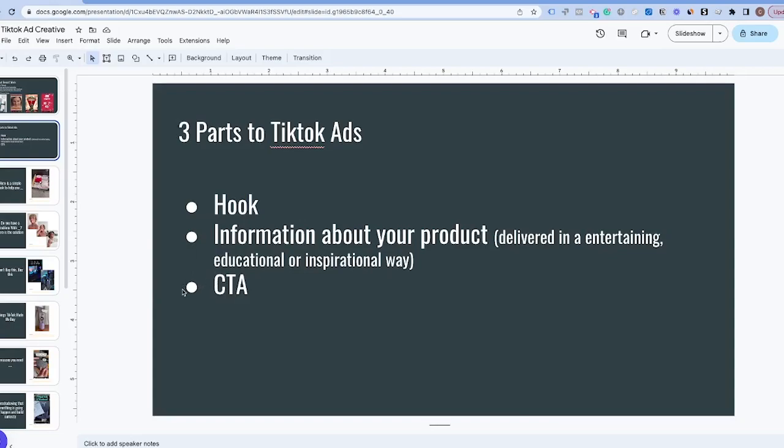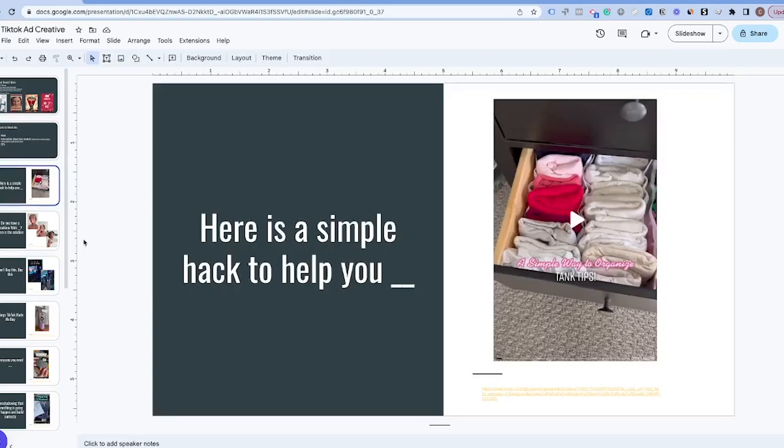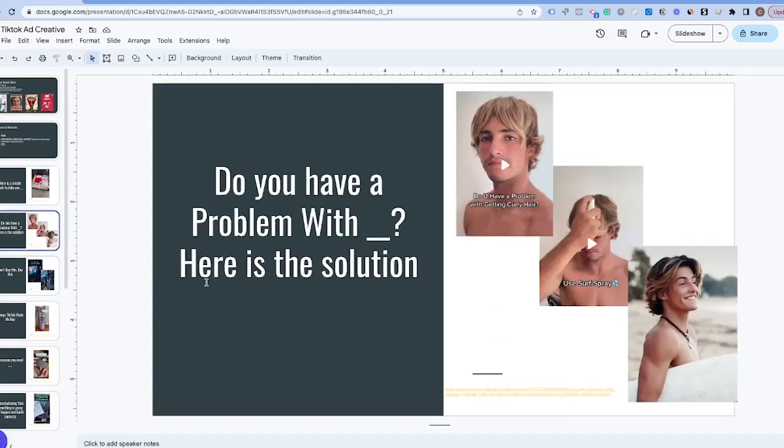If you're wondering about a simple framework or different ways that you can build ads, here are just a few examples. A good hook is like, here is a simple hack to help you do X. You can see here the hook on this video is a simple way to organize tank tops. This is something that you could use very easily. Another quick example is, do you have a problem with X?